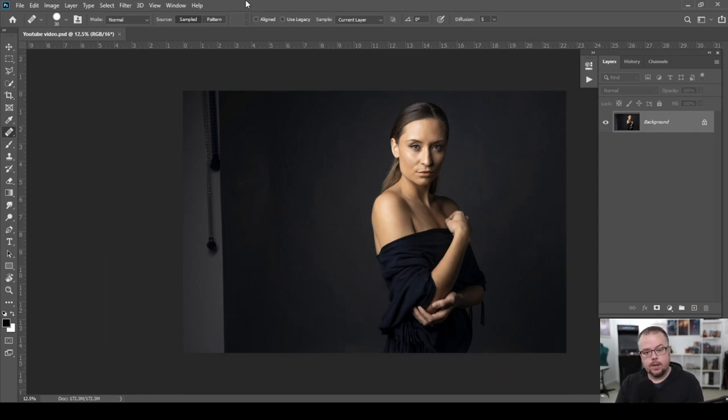So in today's video, we're going to populate the layers for frequency separation, then we're going to use the clone stamp tool and start working on the detail layer. We'll talk about all the layers of frequency separation and then how the clone stamp tool is truly the premier tool to use during this retouching process in Photoshop.